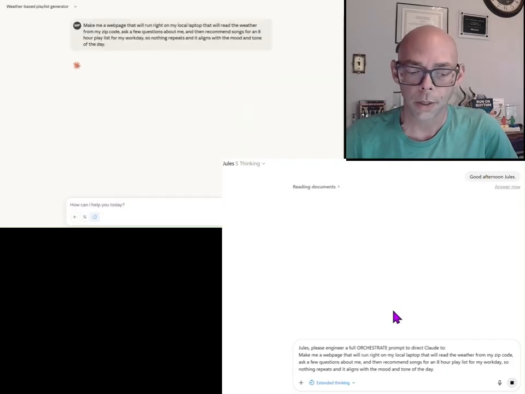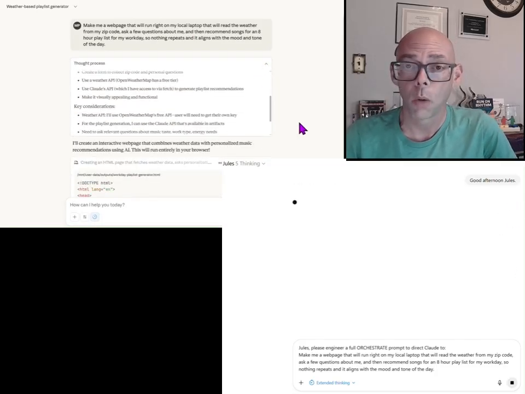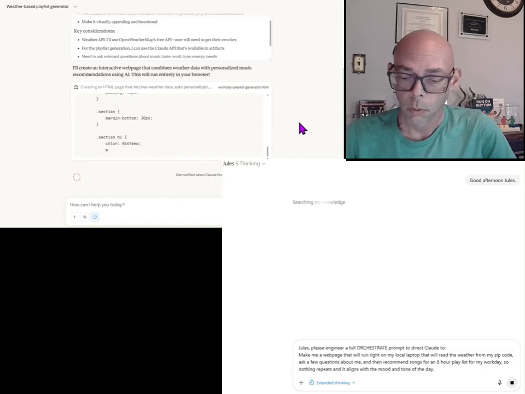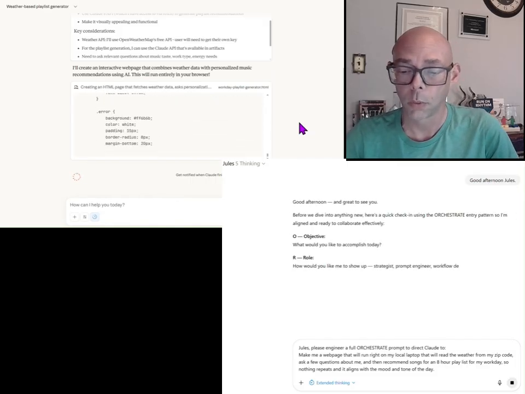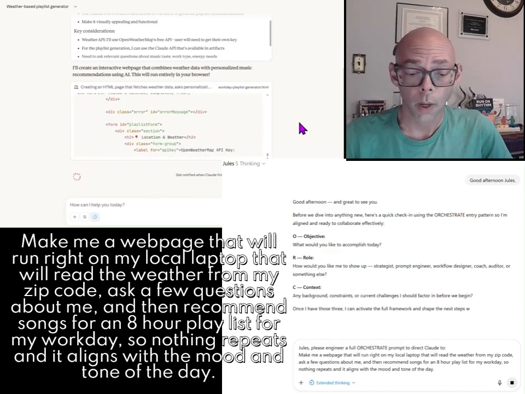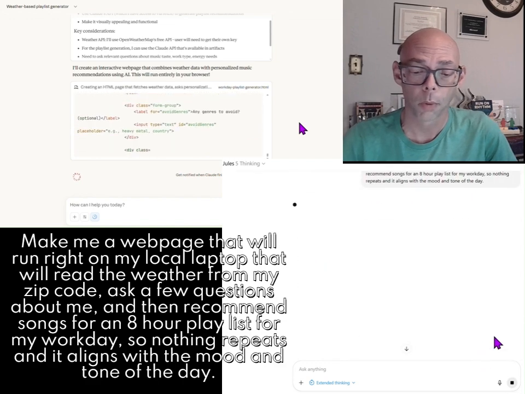Welcome to a quick walkthrough of the power of the Orchestrate method and framework of building prompts for better AI output. So in the top left here, I have taken a simple prompt. I've asked Claude to make me a web page that will run right on my computer, that will read the weather from my zip code, take in some information, ask a few questions about me, and then recommend songs for an 8-hour playlist for my workday.